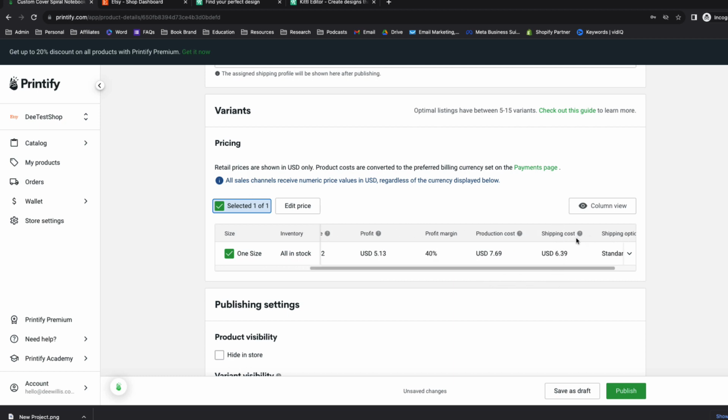And it's telling us the shipping cost is $6.39 for this notebook, and that's standard shipping. So it's giving us the information that we need. Keep in mind, when you're actually doing your profit, understand that Etsy charges its own fees. Okay, and if you're running any discounts or ads, that's taken from that $5.13 profit margin. Okay, so keep that in mind.